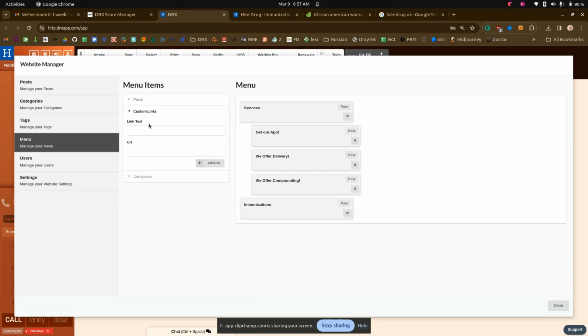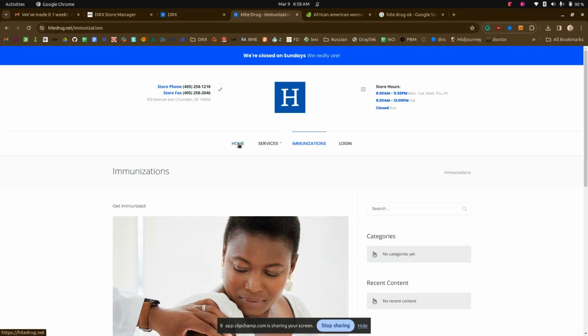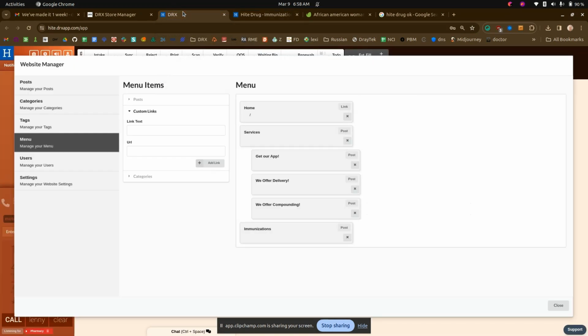I always like to add a custom link, and I call it Home, and I just make a little slash. That's the root URL of your site, and I typically like to put that up here at top. That way, there's always kind of a home button on your website.